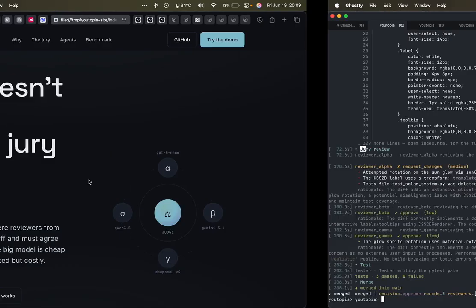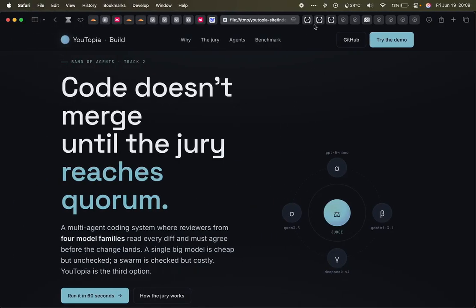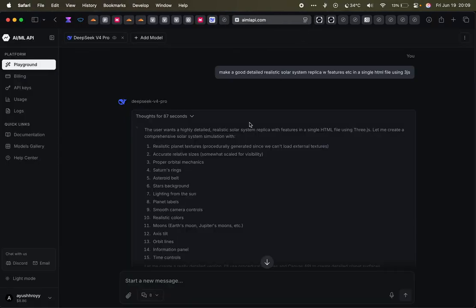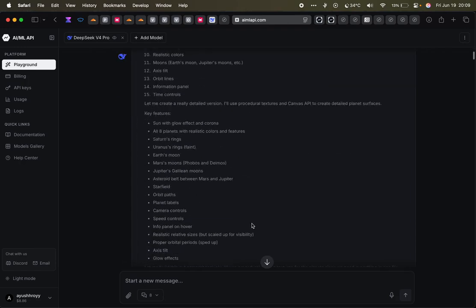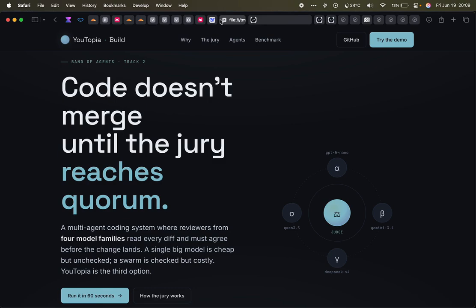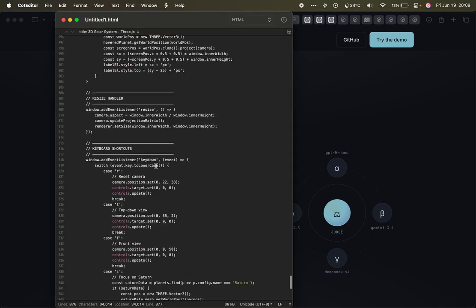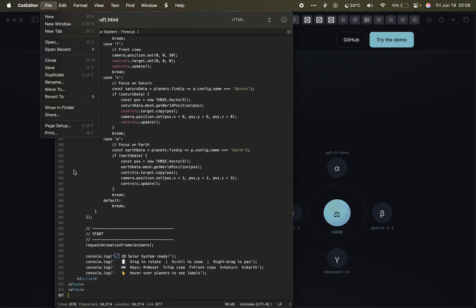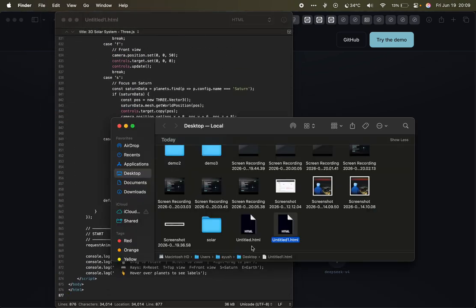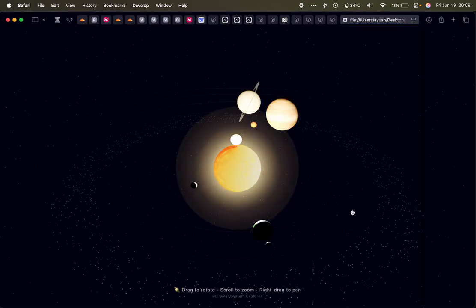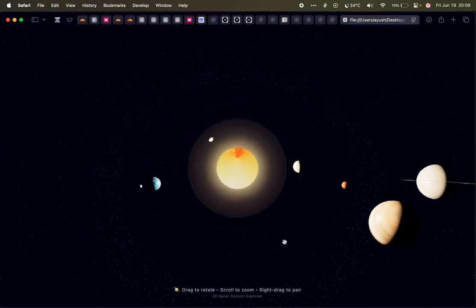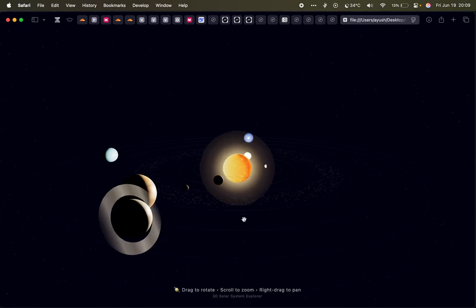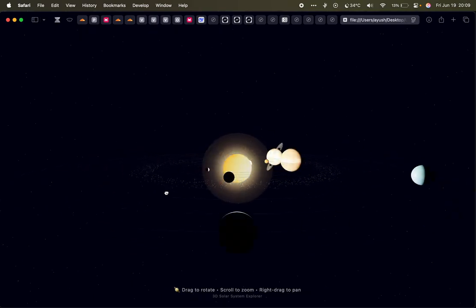Now we can see the results. We also gave the same prompt to a big coding model. We can see right here, and I have the file saved. Now if we run it, this was the result of the big coding model. As you can see, the planets aren't moving and the transitions aren't occurring.